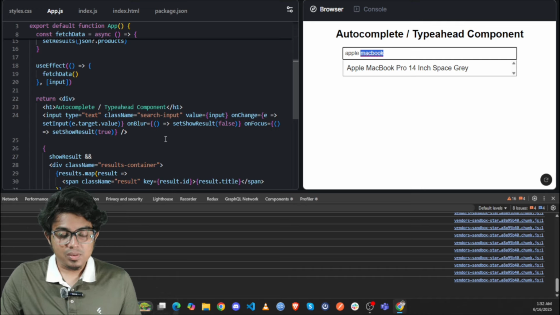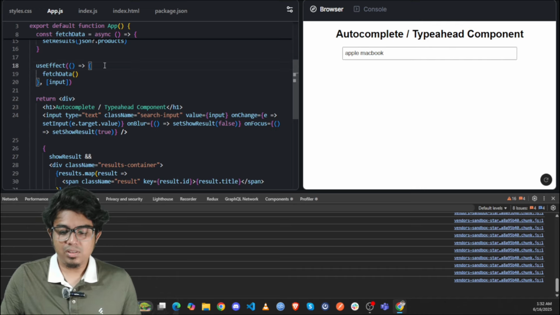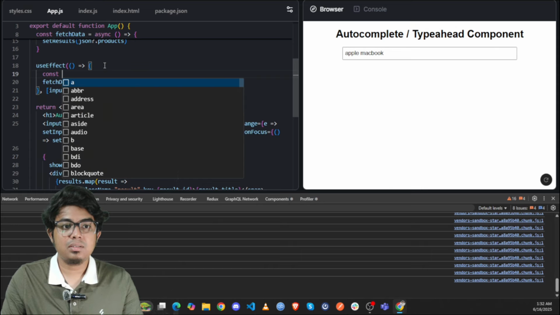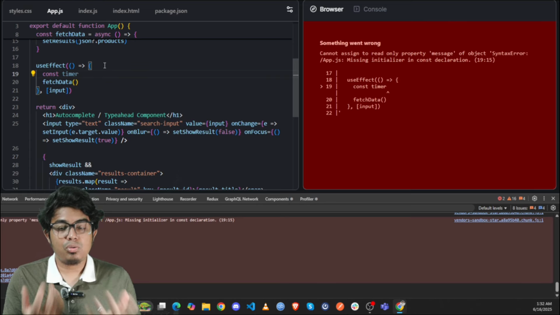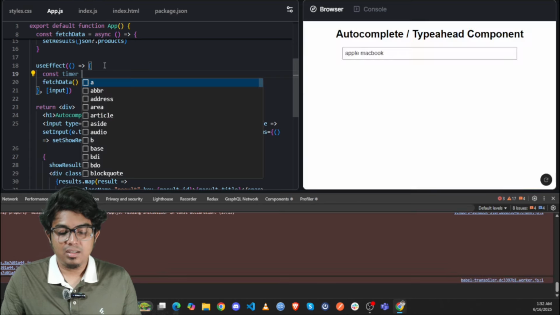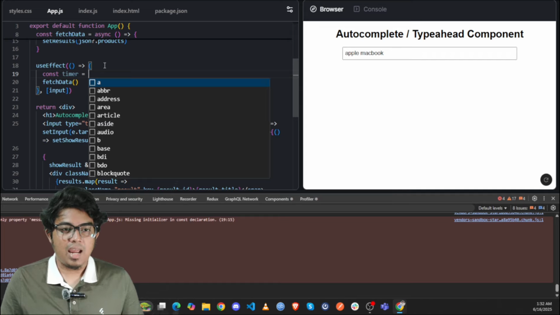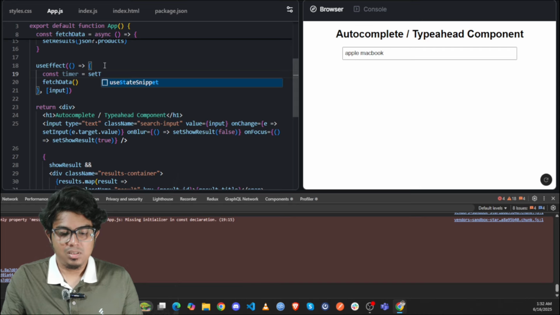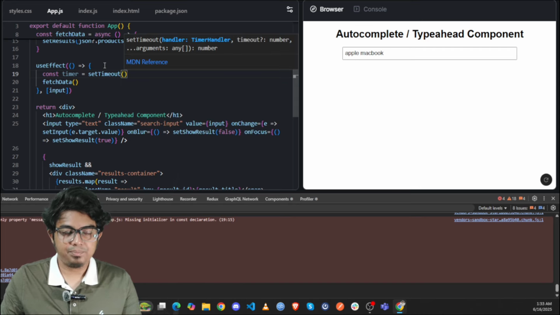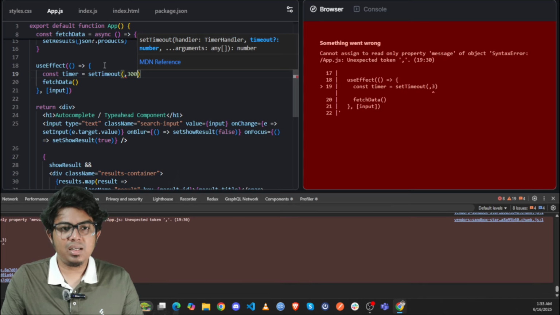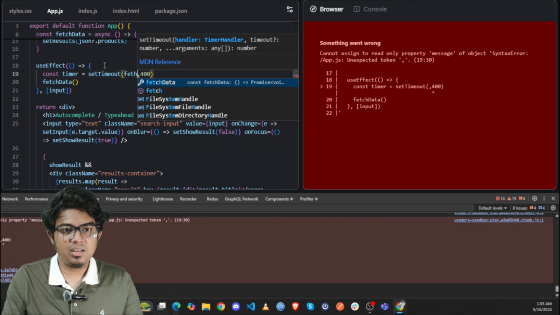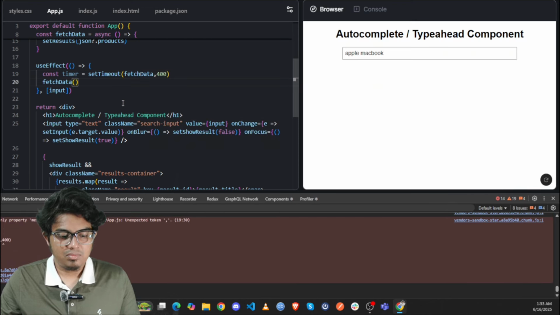So what we will do is, in order to implement debouncing, we'll take a timer. As I told you, we'll just provide a delay here. I'll provide a timer here, and then I'll take a set timeout. Set timeout to provide the delay. Okay. So I'll provide a delay of 400 milliseconds and provide the fetch data here.